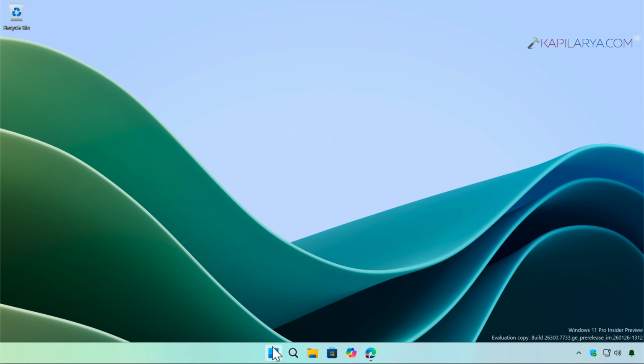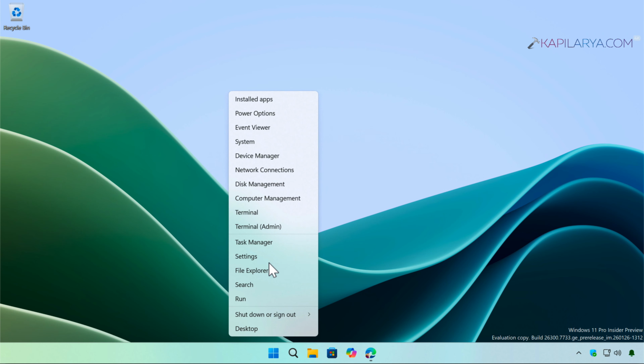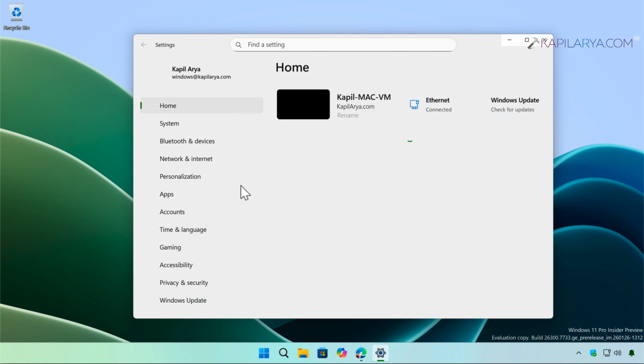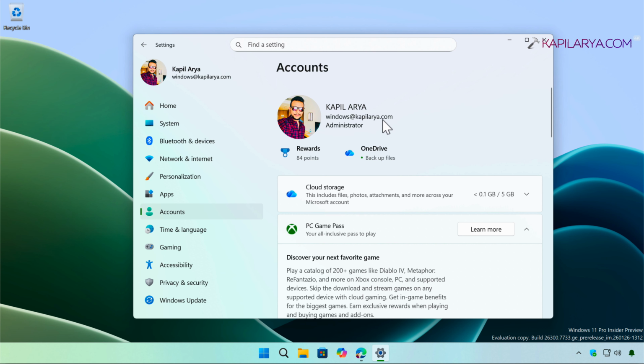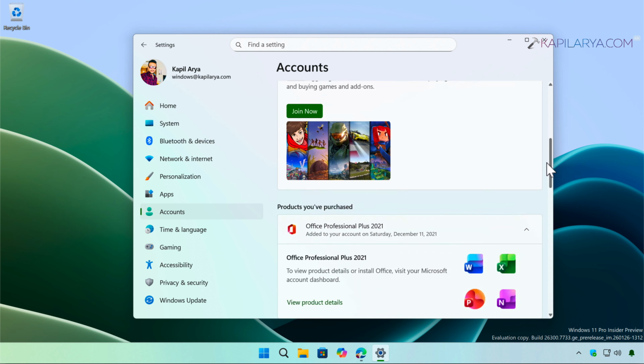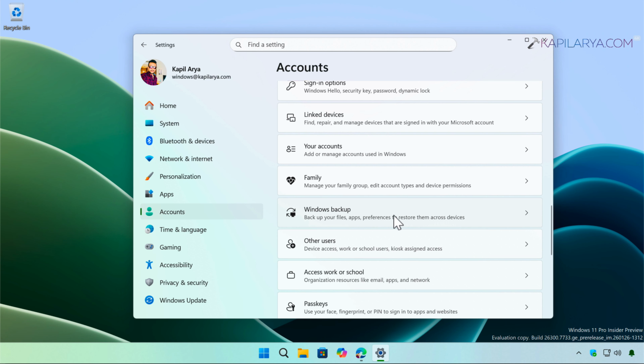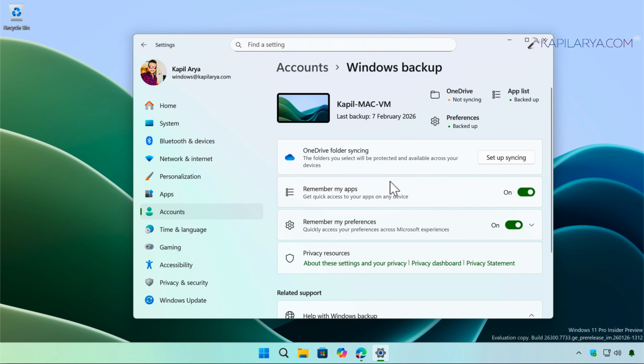Next we have solution number 2. In this case, you have to simply do a right click on the start button and select settings. Once the settings app opens, you have to go to accounts, then Windows backup. Under Windows backup, make sure that you have these two options turned on. First option is remember my apps and second option is remember my preferences.